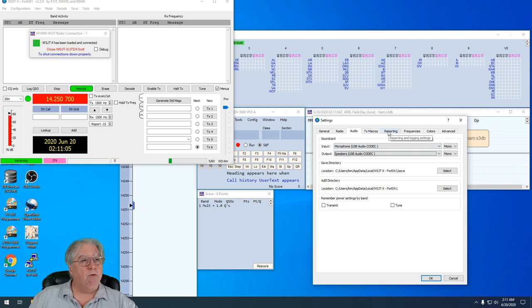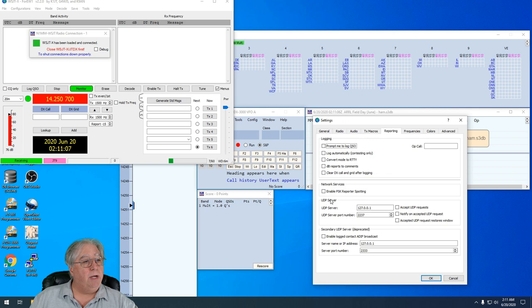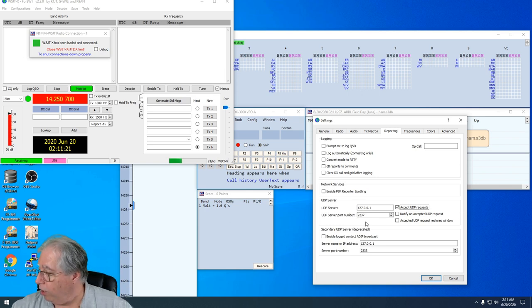I'm not going to mess with my TX macros. However, under here, under reporting, I want to accept UDP requests. And who am I accepting them from? Look at that, 127.0.0.1, port 2237. Remember, we enabled that earlier. So, that's a big deal right there.